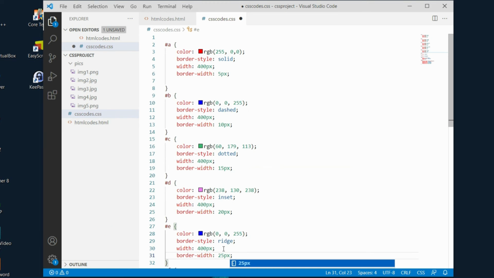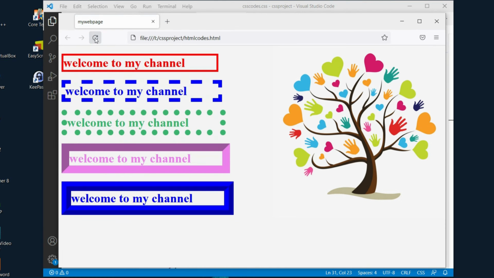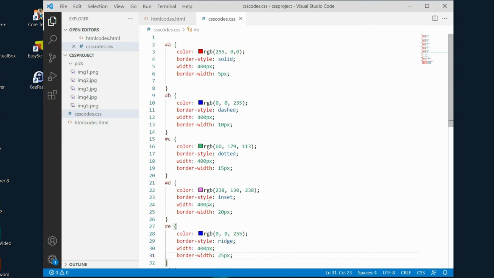Okay, I save the project by pressing Ctrl and S, and I go to the browser and I refresh. Now you see that we have different sizes and different styles for our borders, and here is the difference between the border styles that you see. Okay, so with the use of border style, you can set a style.